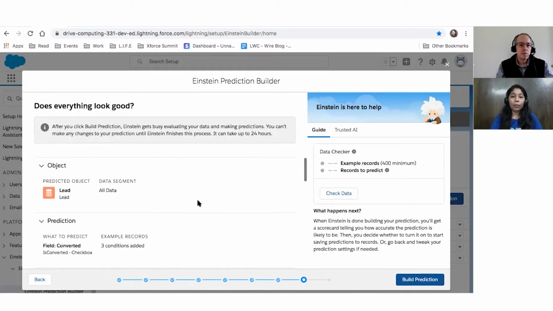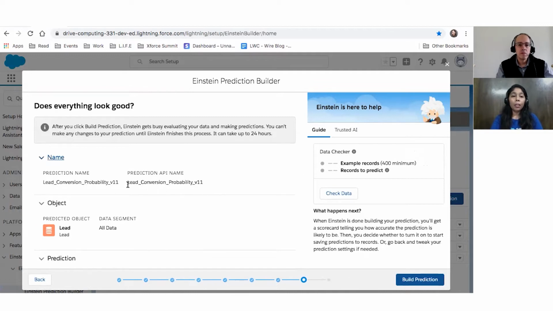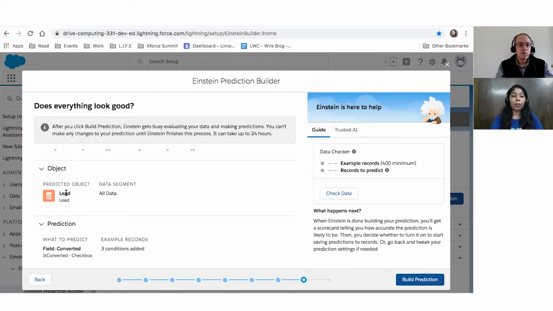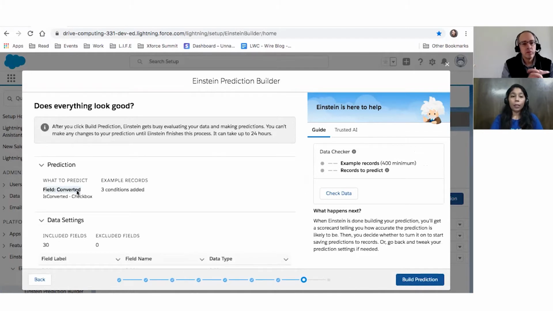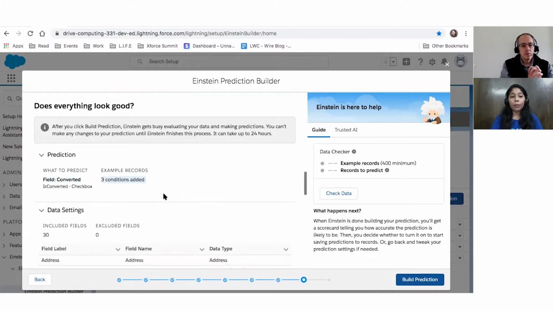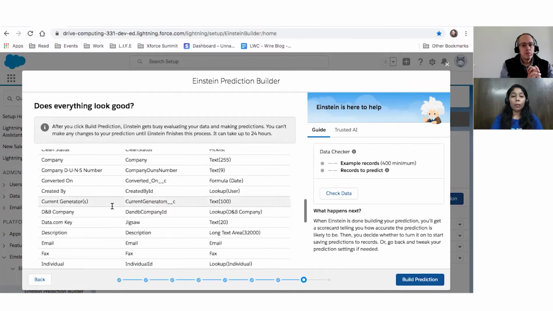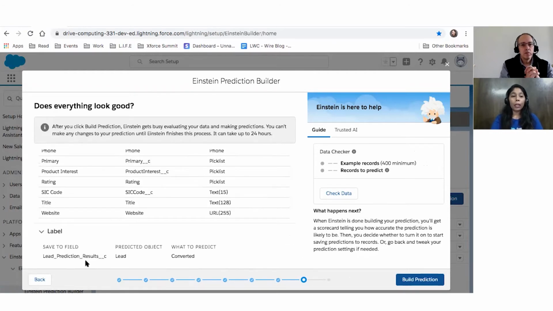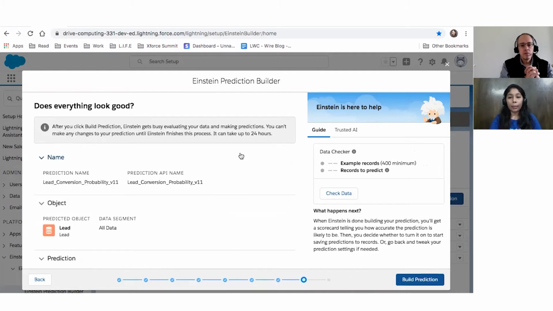Now here you can review everything you have entered: your prediction name, your data set, your segment, what you have selected, what you're trying to predict, the number of example records, the predictors you want to use, and where you would save the result. So this is the complete configuration of Einstein Prediction Builder.